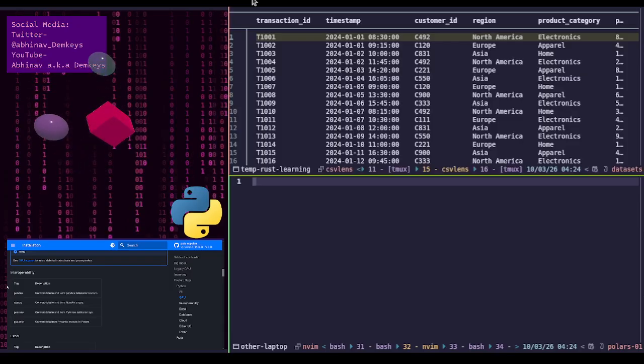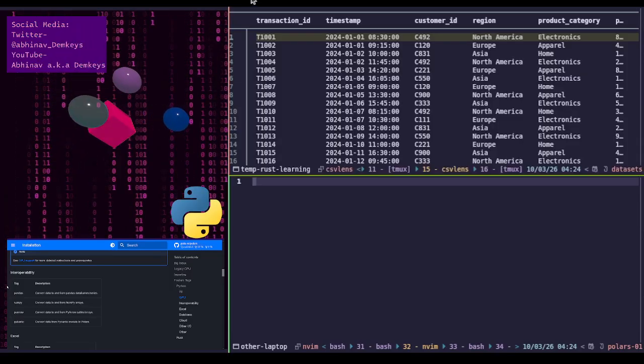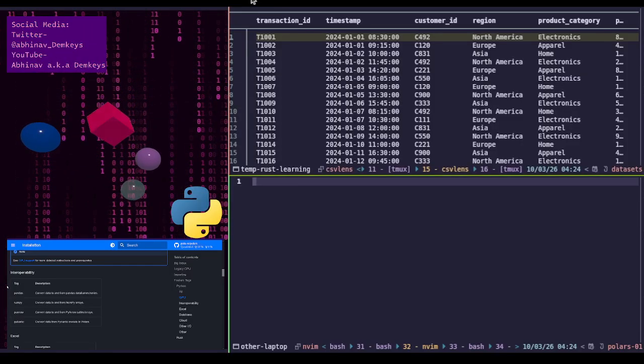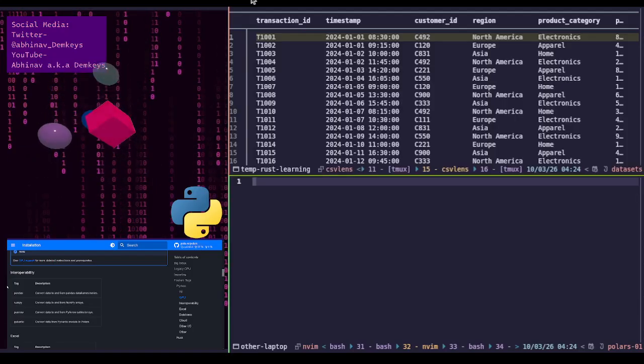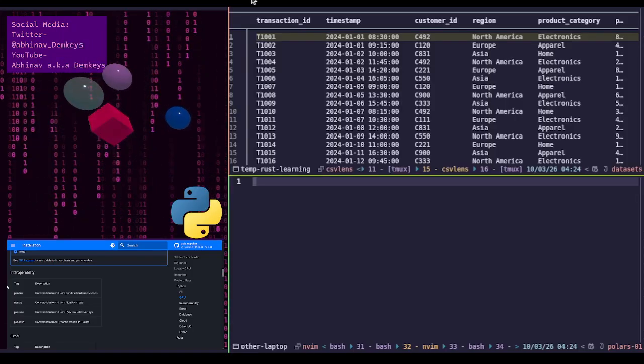Okay, columnar over row based. Traditional databases often store data row by row. Arrow stores it column by column.